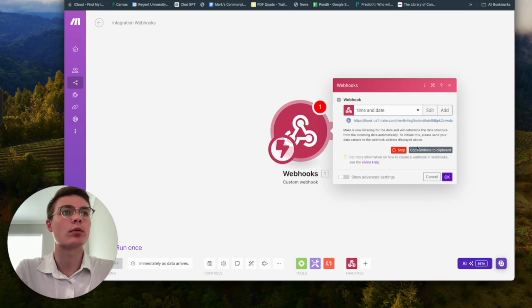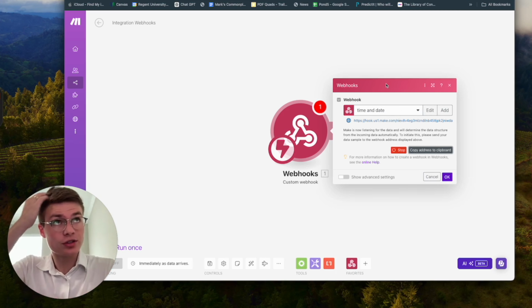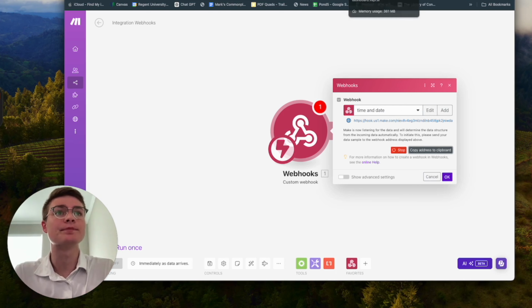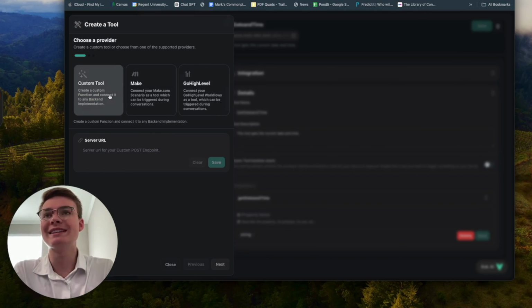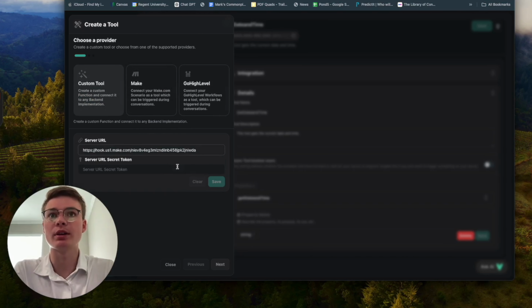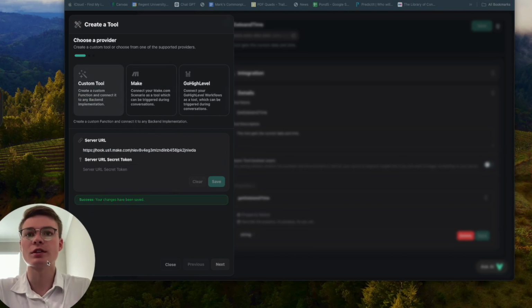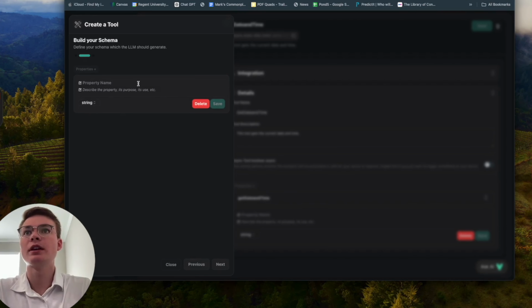And then this is the important part. We're going to just copy this address to clipboard. So if this is your first time using Make, it's very critical that you grab this address in full, make sure it's the full thing, and then go over to Vapi. And we'll put this in as a custom tool, not a Make tool, custom tool. Server URL, put it in, and then we'll hit save, success, next, and then we'll build our schema.